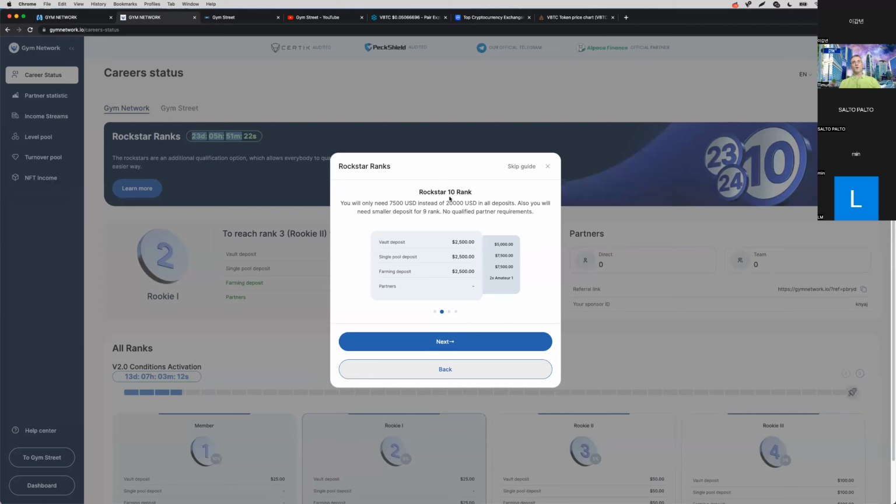So when you've made that Rockstar rank purchase, you have now the right to unlock rank 10 at a discount, as you can see it here.